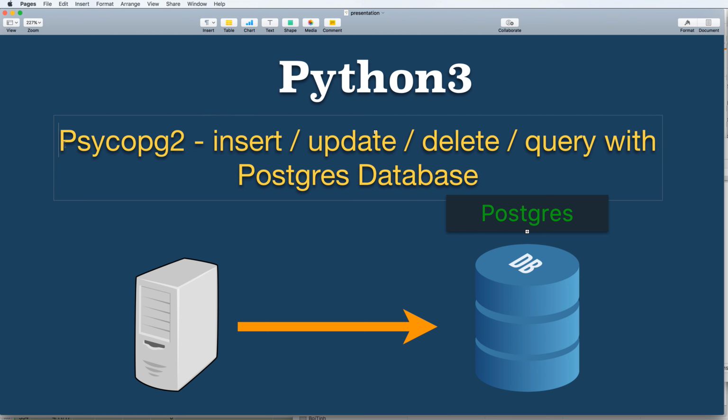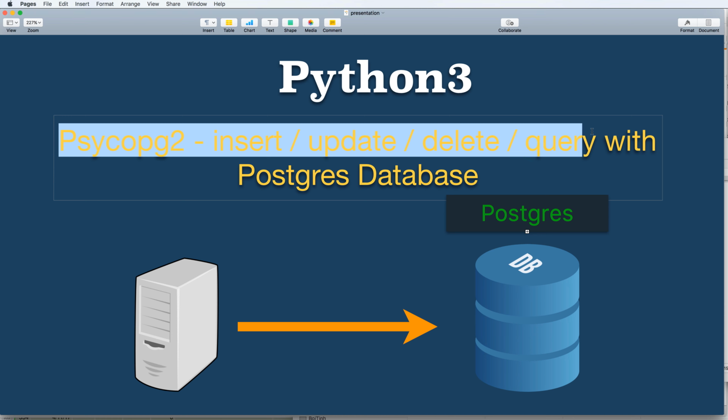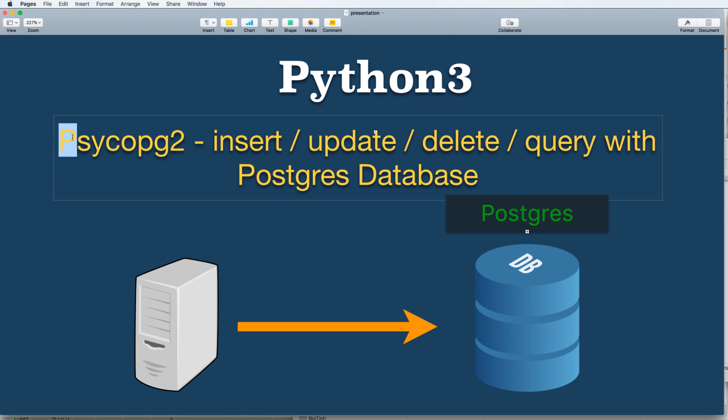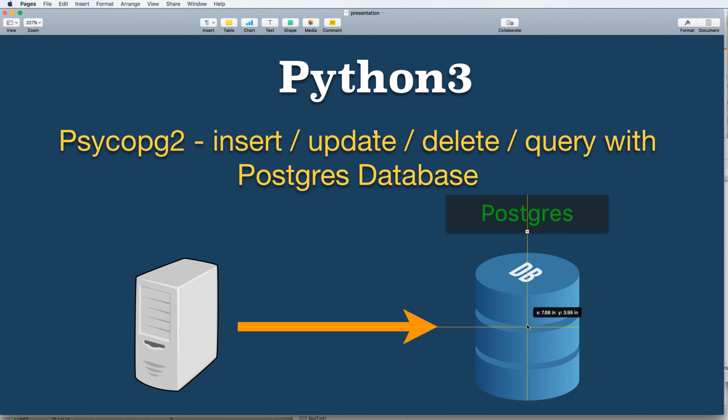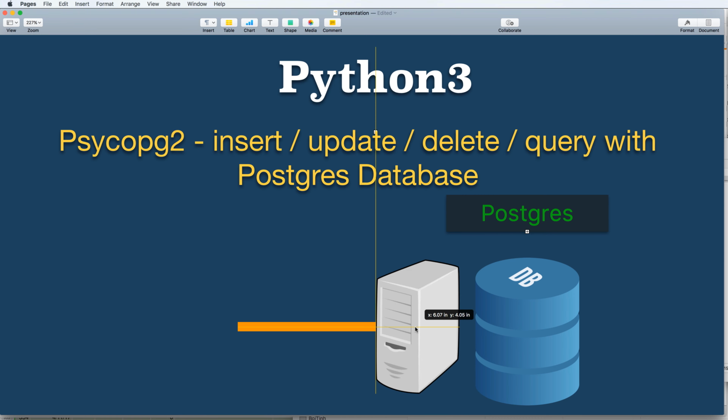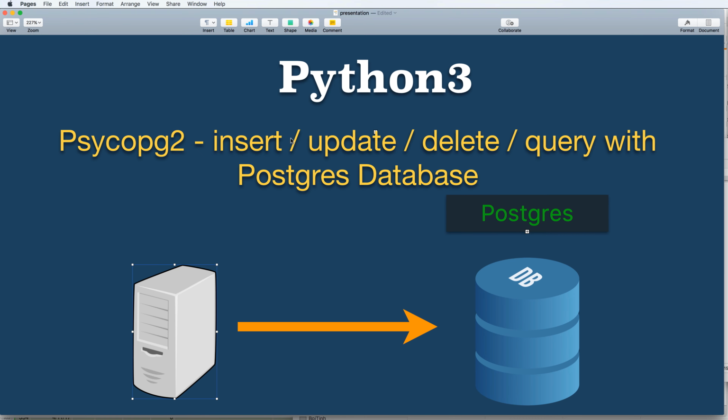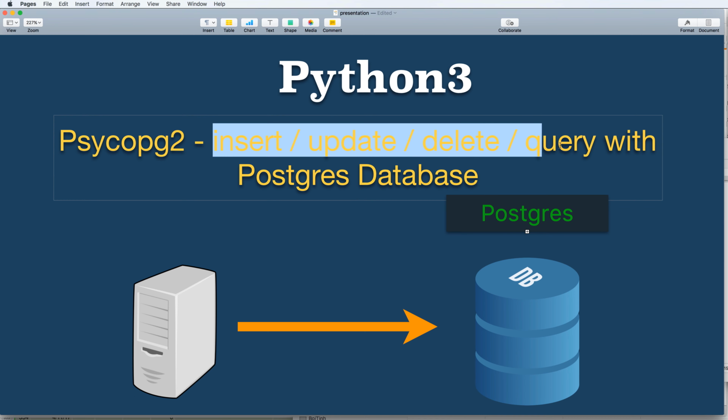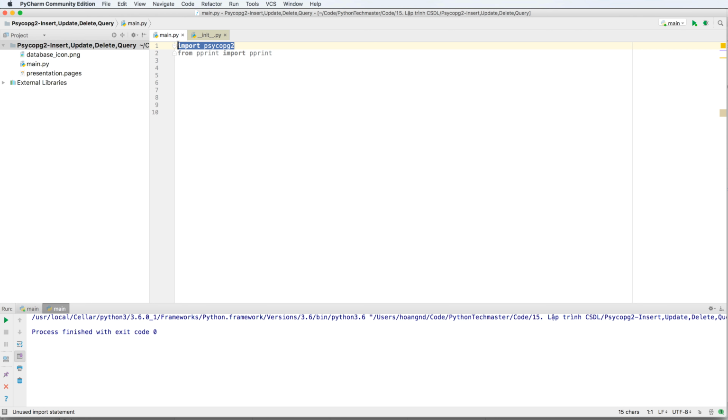Hi everybody, today I will show you how to use the module Psycopg2. Psycopg2 is a library for Python to connect to the database from the server. From the server, I write code in Python to update, insert, and delete with the Postgres database.